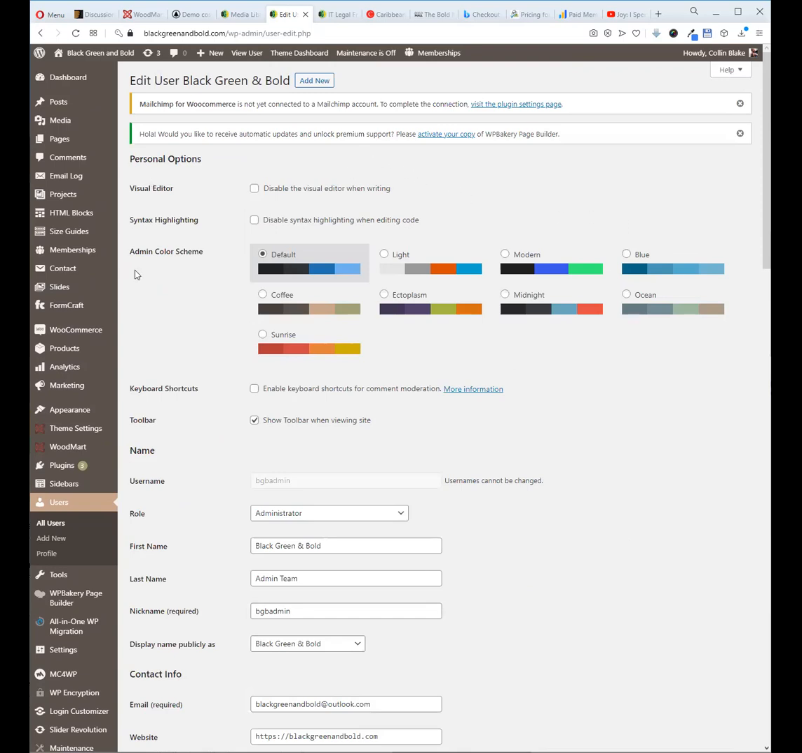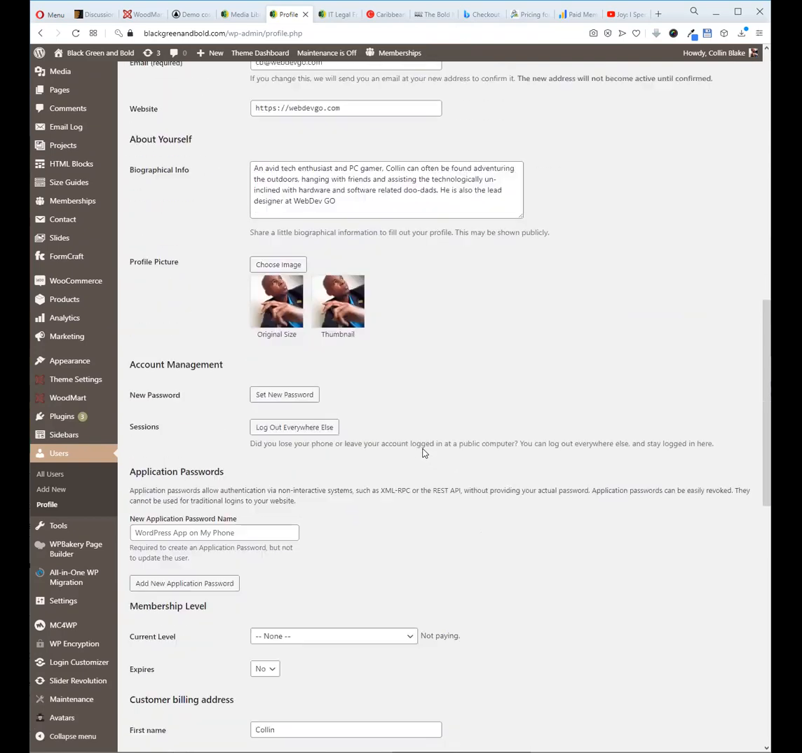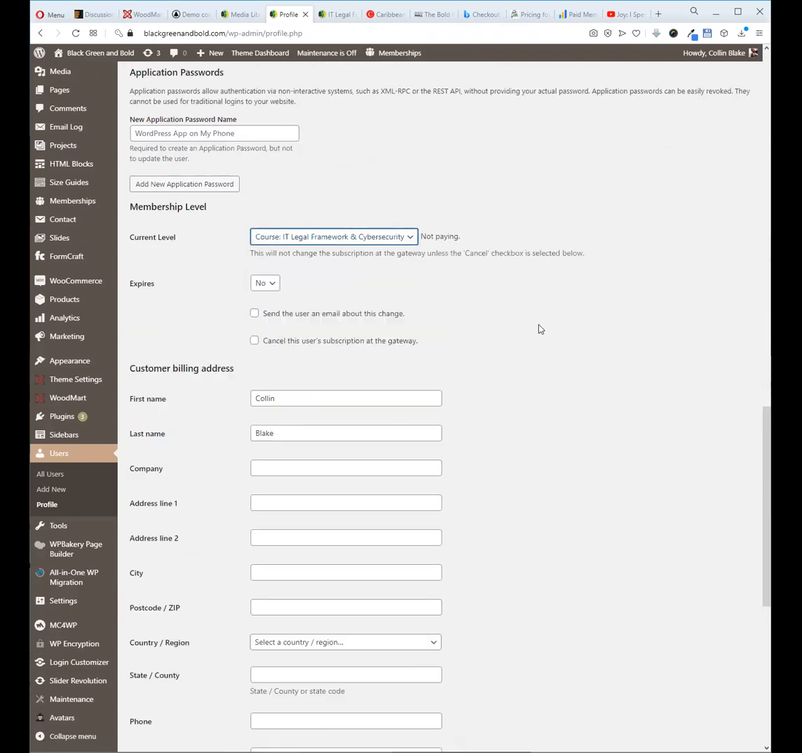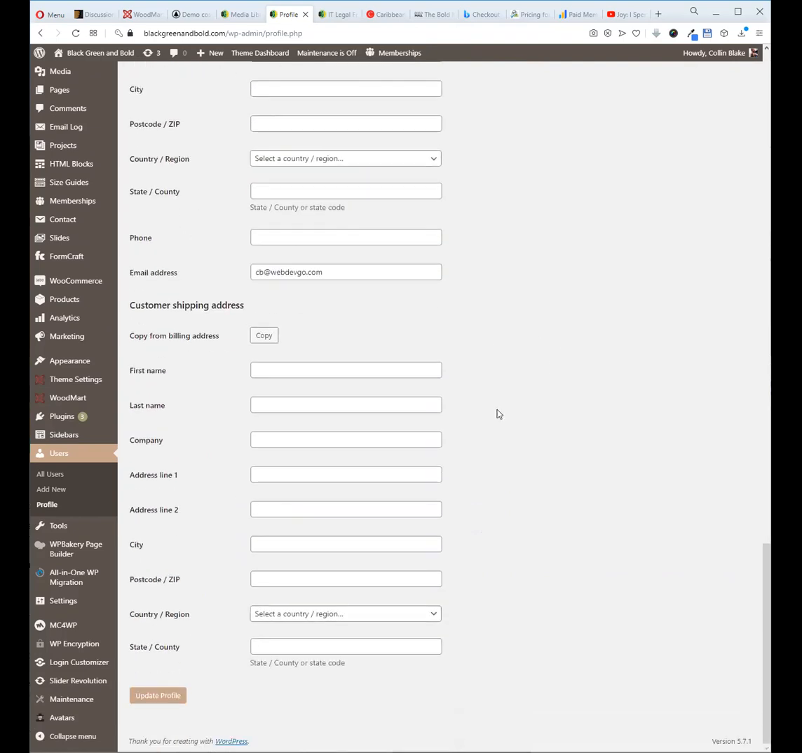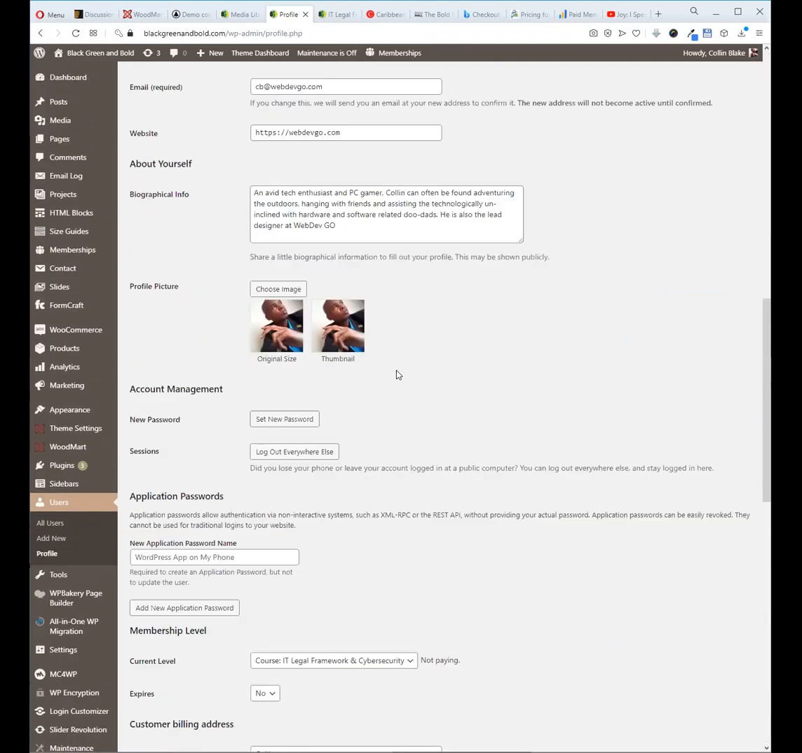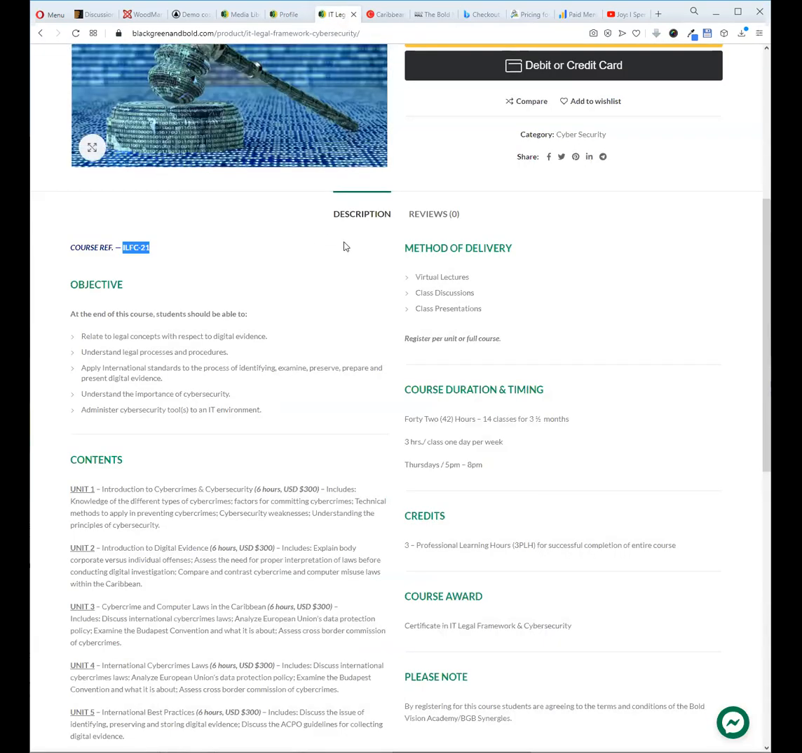All right, let me try and see if I can. Let me go to my section. So it doesn't show up here what I am, but let me try and add myself to this course so that I can actually see it. IT legal framework. Expires? No. All right, fine. Let me save, update. All right, yeah, looks like I'm still an admin. Let me see if I can now see the actual page.